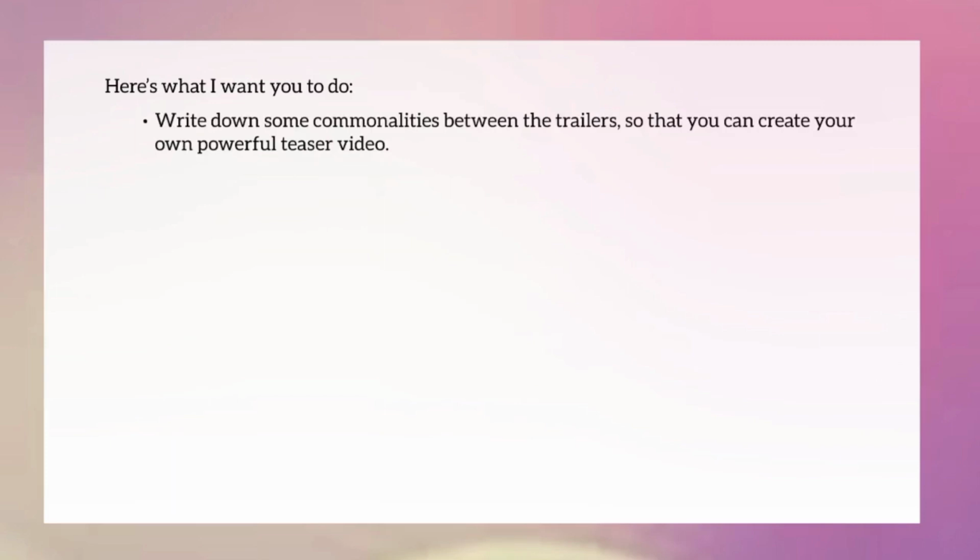So here's what you want to do. I want you to write down some commonalities between the movie trailers. In other words, I want you to watch several and look for commonalities between them. Even if they're different genres, it doesn't matter. You're going to notice some commonalities, a framework essentially, so that you can create your own powerful teaser video.